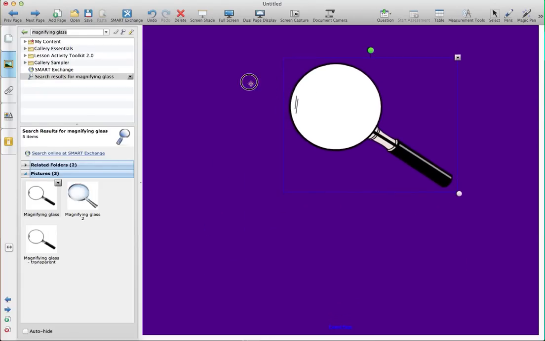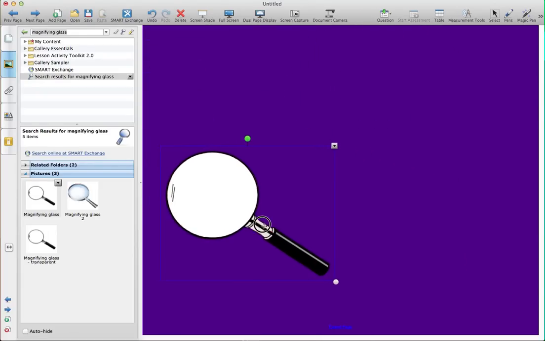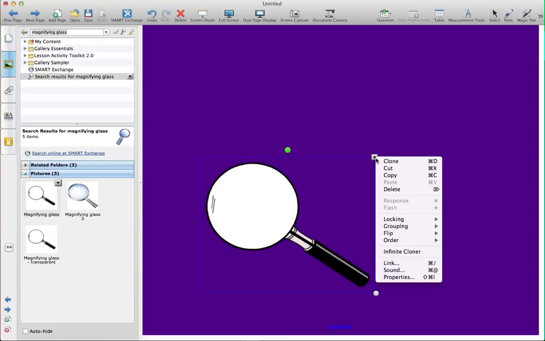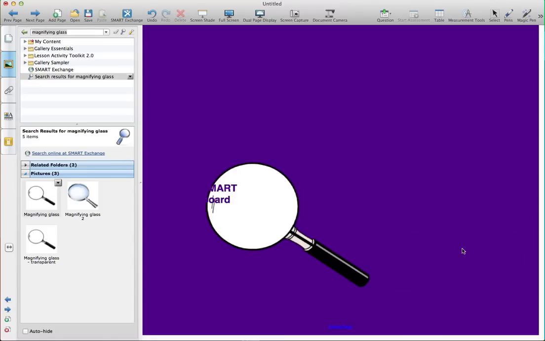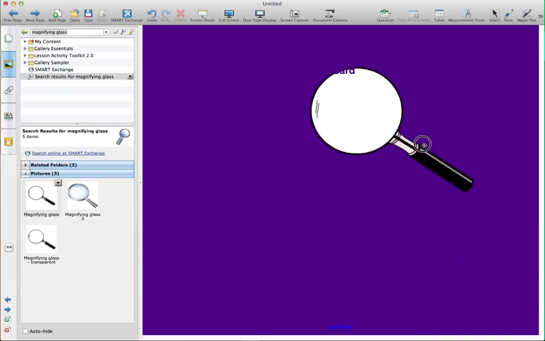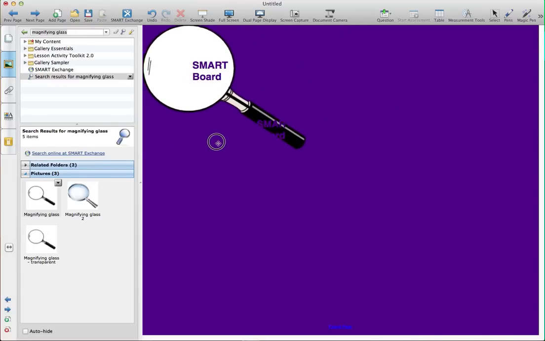Now you'll notice as I move that around, nothing is getting revealed. That's because this magnifying glass is sitting on a layer above the text that I've typed. So what I'm going to do now is order send to back. So you'll notice now as I move the magnifier around, it reveals the different objects in the background.